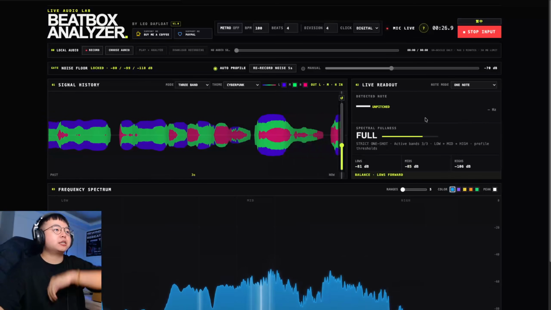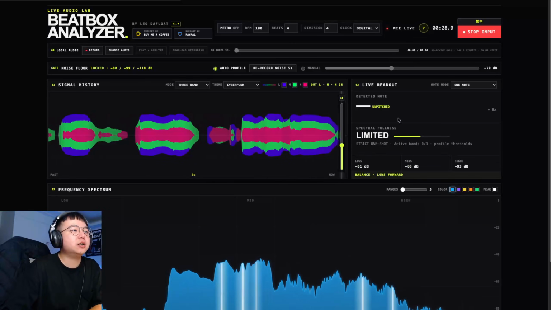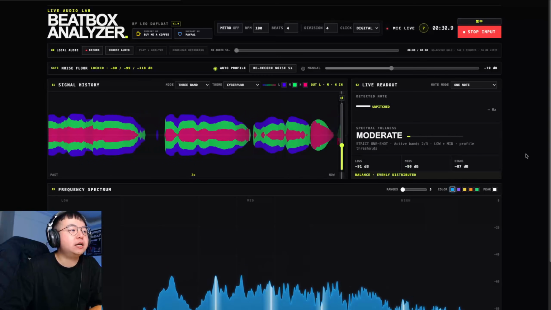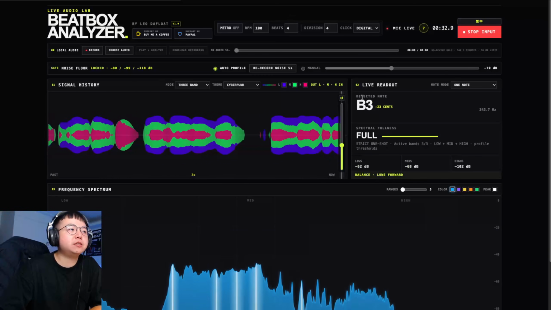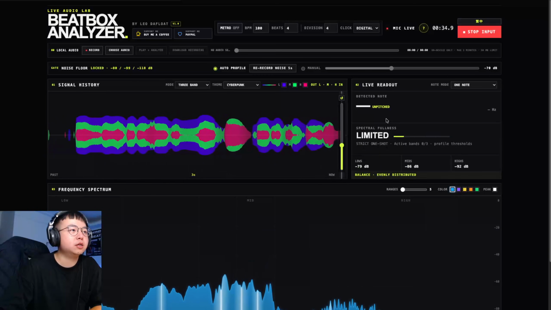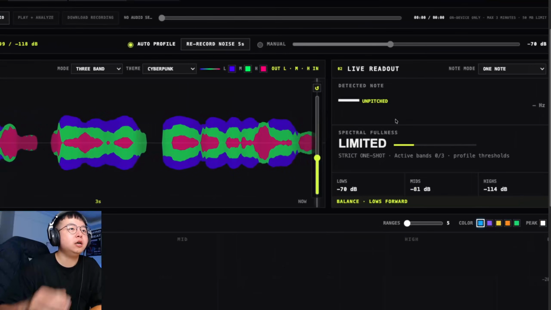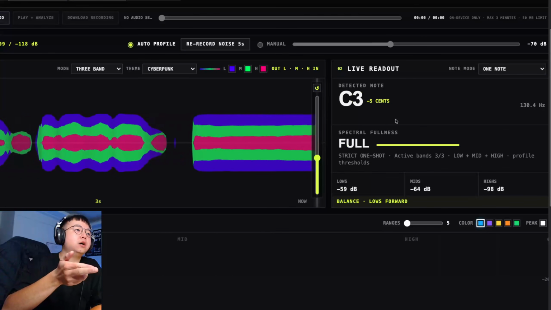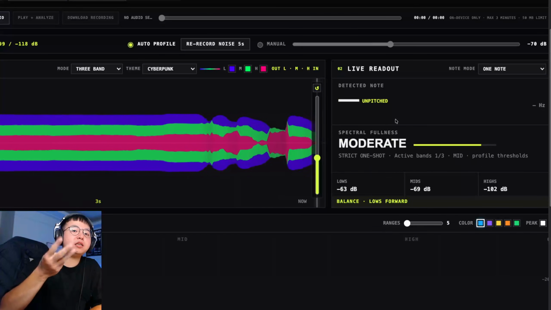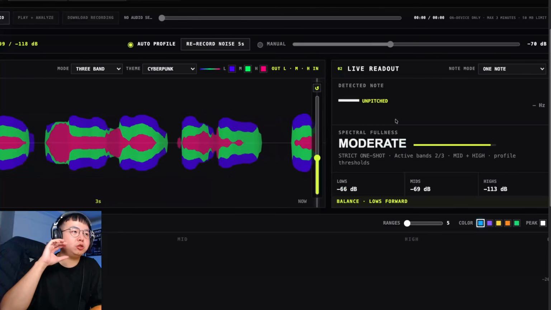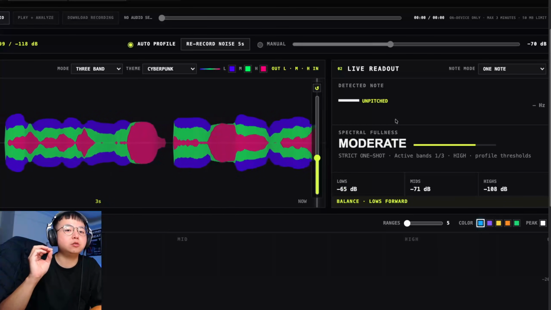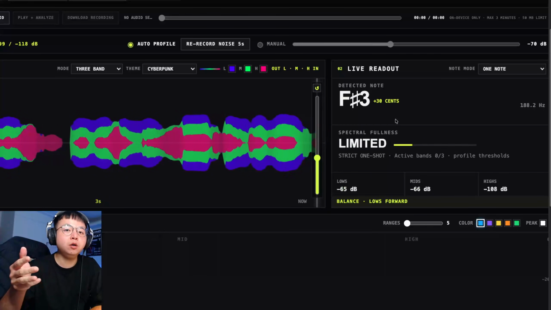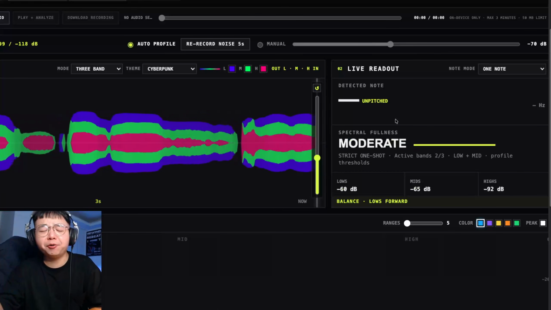All right. So here is actually about the live readouts. For example, you can see the notes that you produce. For example, if I produce this, it's in C3, which means it's on the C note, and it's on the third octave of the piano roll, should I call it?